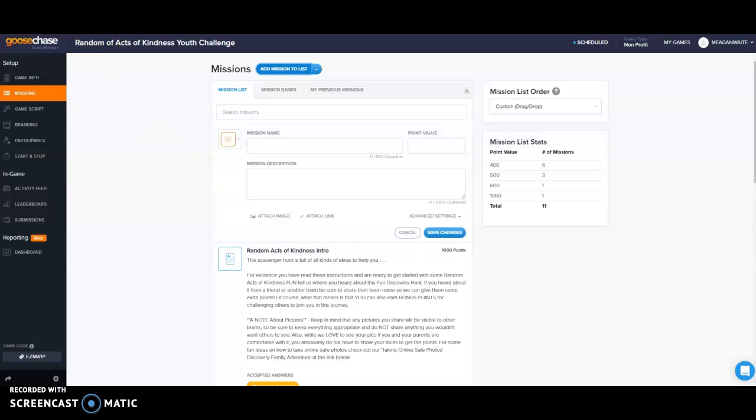Now let's talk about scheduling the missions, because one of the best things about Goosechase is that you can get them all in here and schedule them to go out, so you don't have to go back and release them on your own. I can't even think of the word. Manually, that's the word I wanted. You can release them manually, but scheduling is going to be awesome because you can just sit down and do it all at one time.